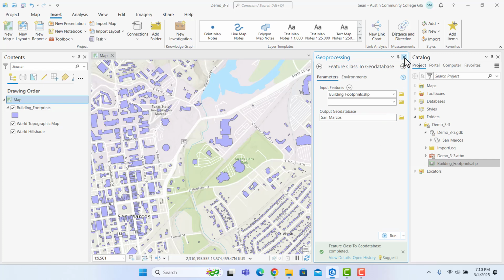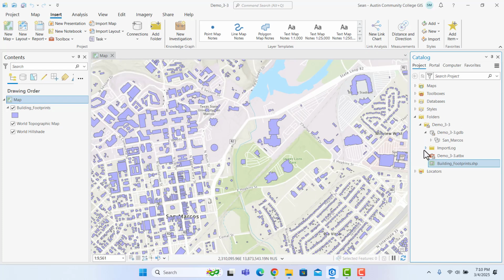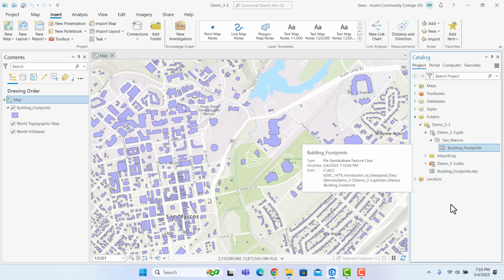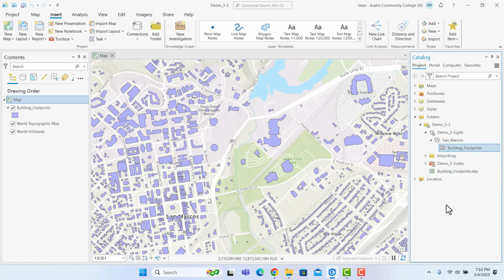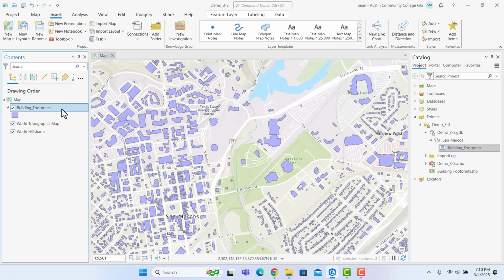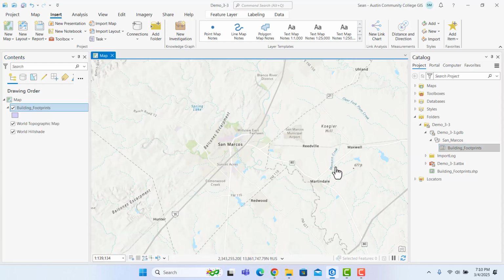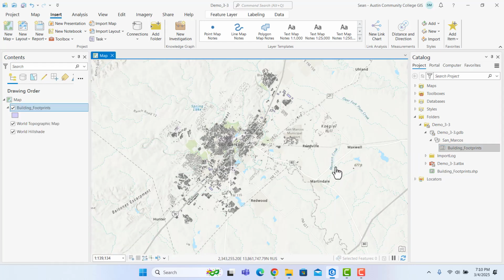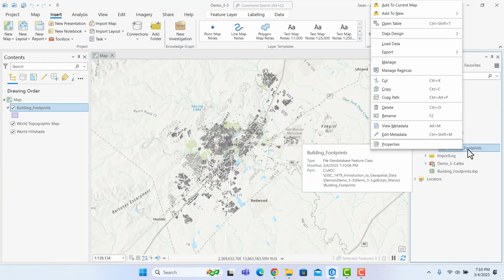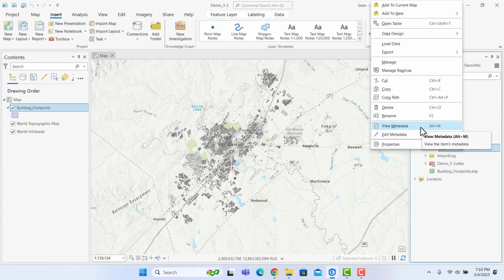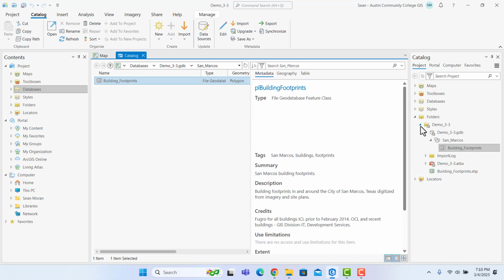Now if I close the geoprocessing tool and expand my San Marcos feature dataset, I can see there's my new building_footprints polygonal feature class. Now in the map view, I want to remove the building_footprints shapefile feature layer from the contents pane, and then add the imported building_footprints feature class. All right, it looks like it imported all 22,000 buildings, and if I right-click on the building footprints feature class in the catalog pane and select View Metadata, you can see that it also imported the metadata as well.